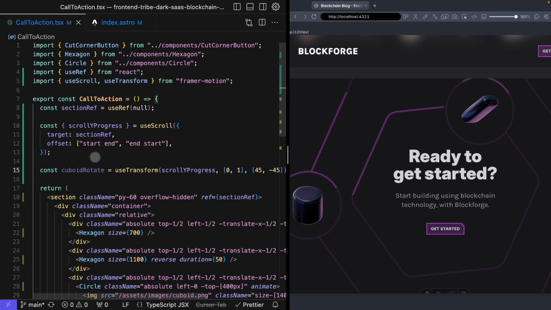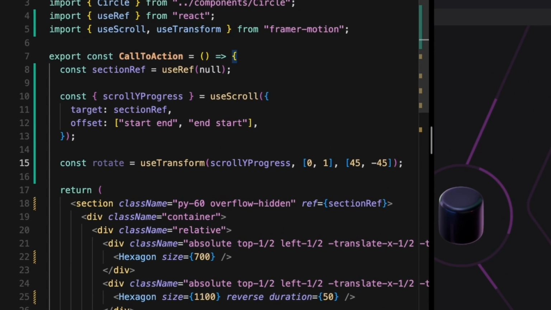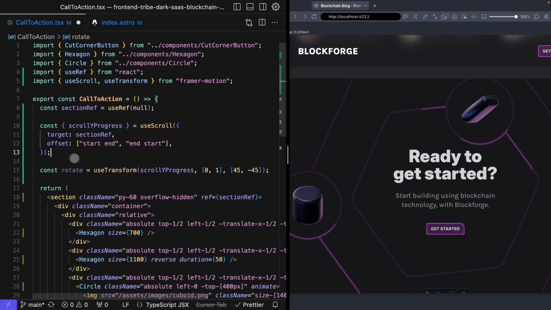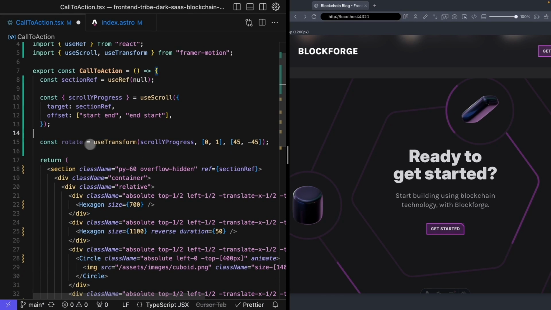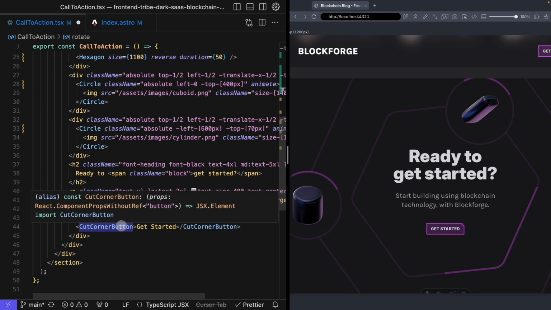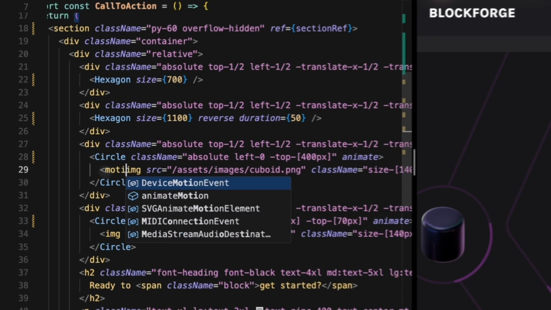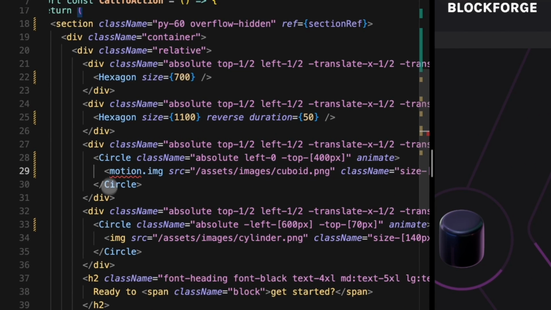And actually, if I make this just the rotation value, I can actually rotate both of these at once using the same use scroll and transformation here. So let's see actually what that looks like and see if we're happy with that. So I'm going to leave that rotate there. And then we just need to make sure that for our images, we change these over to motion images. So I'm going to say motion.img for the first one.